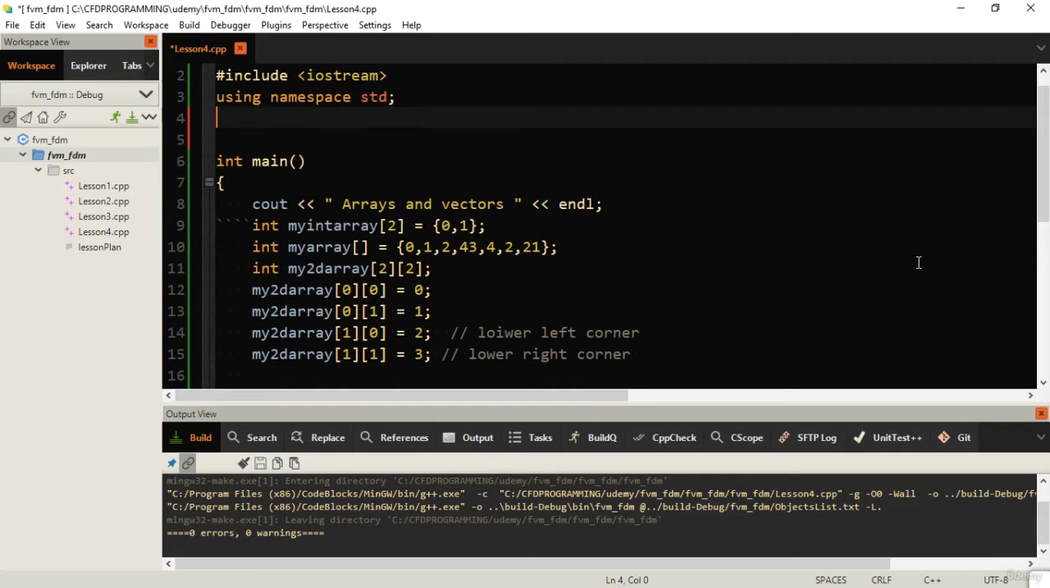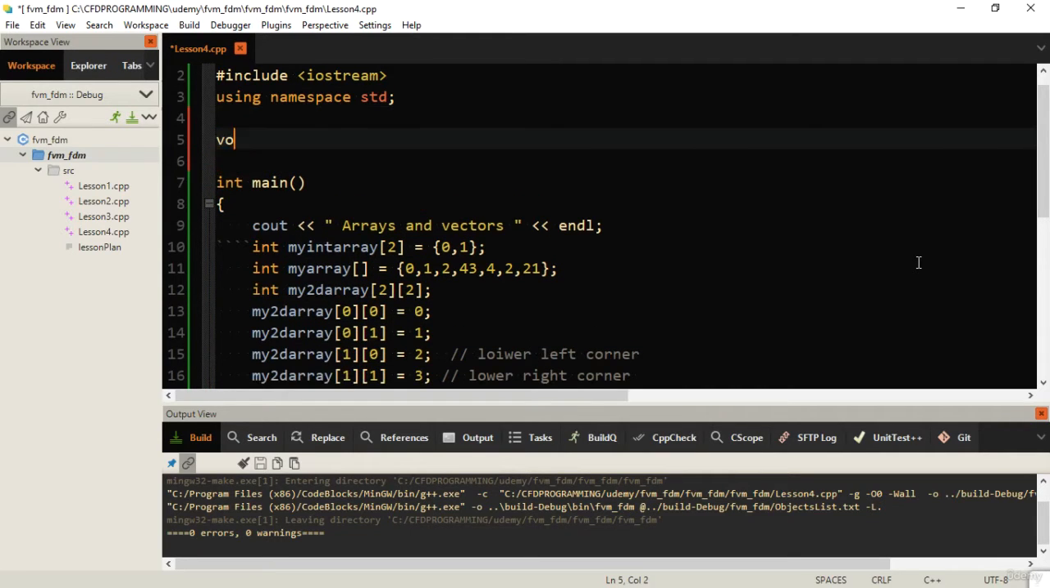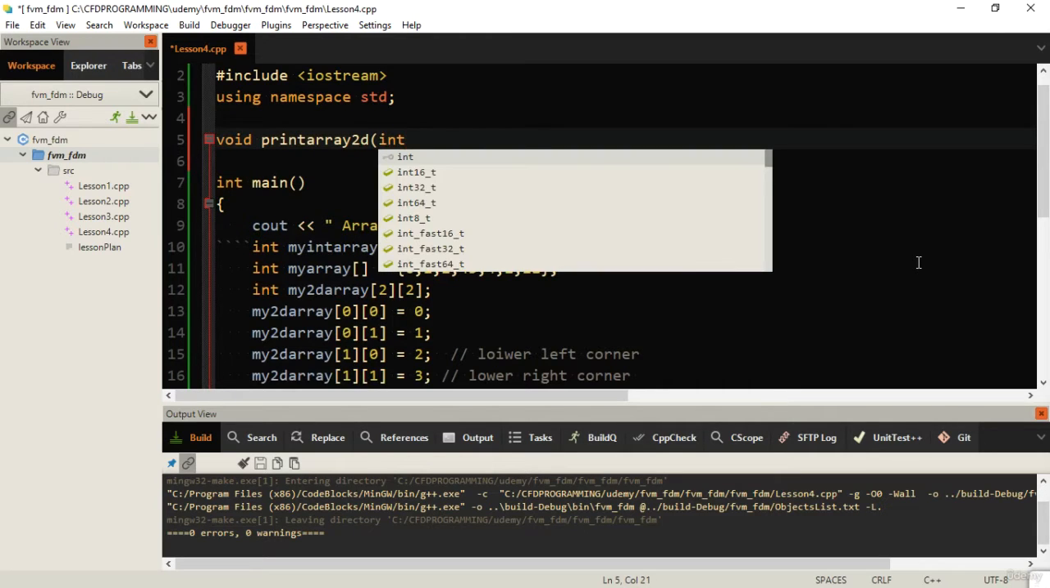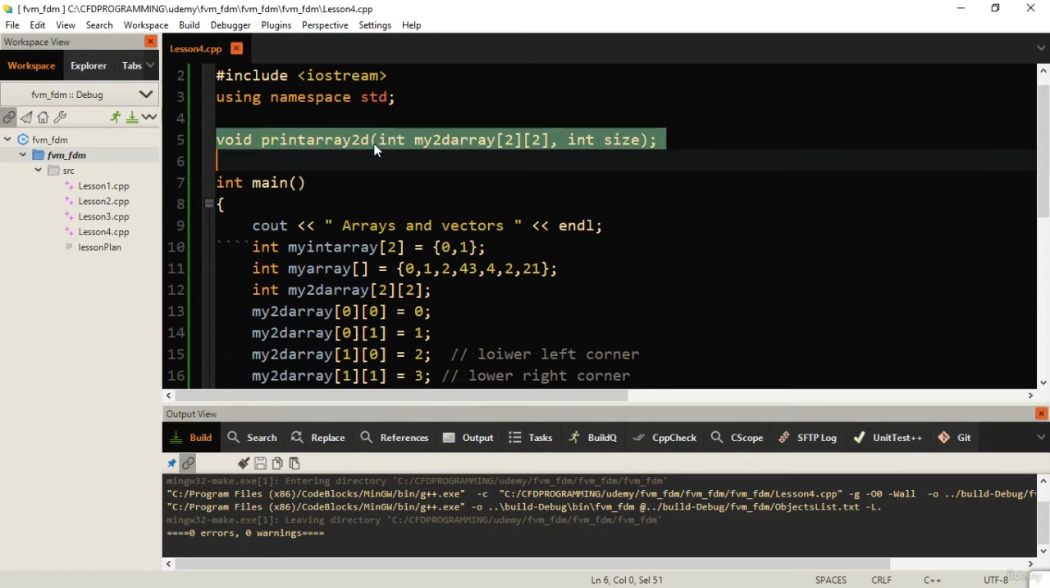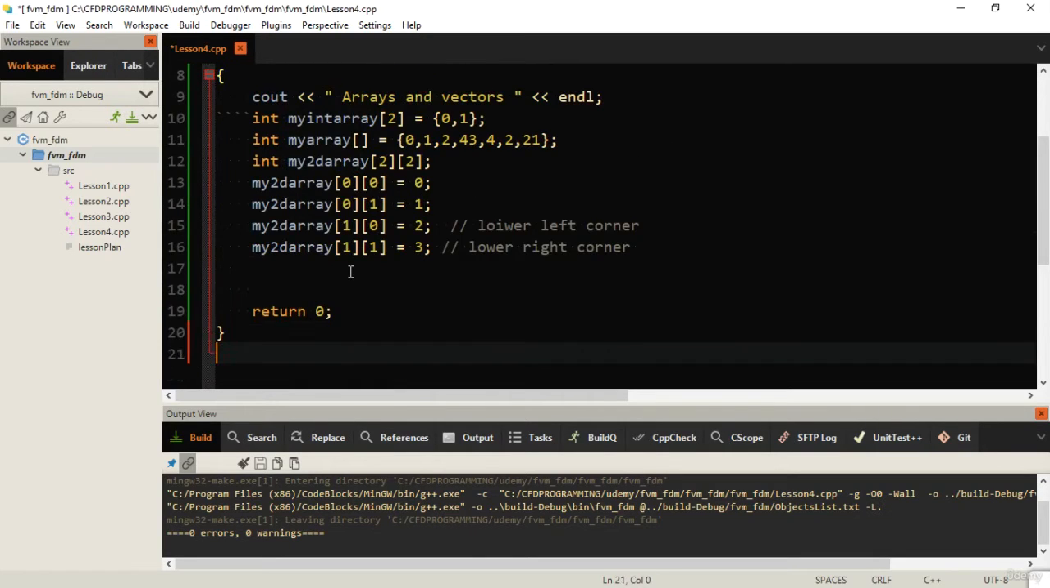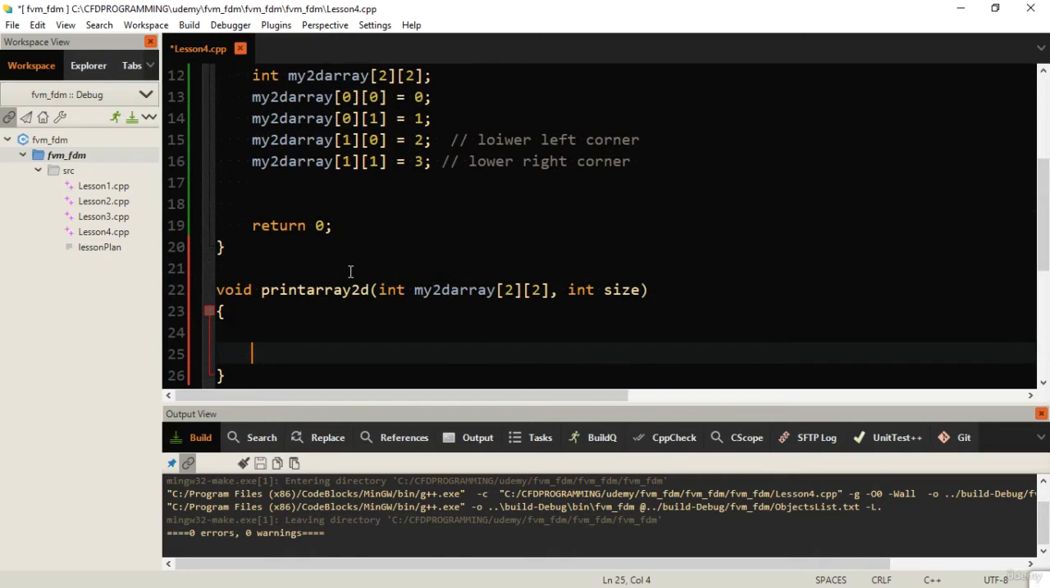So let's declare a function void print array 2D, and then we take an integer array this time, so my 2D array, and we say some size 2 by 2, right? And also we can ask the user to put a size as well. Okay, so that's the function declaration, and now we go to the function definition.